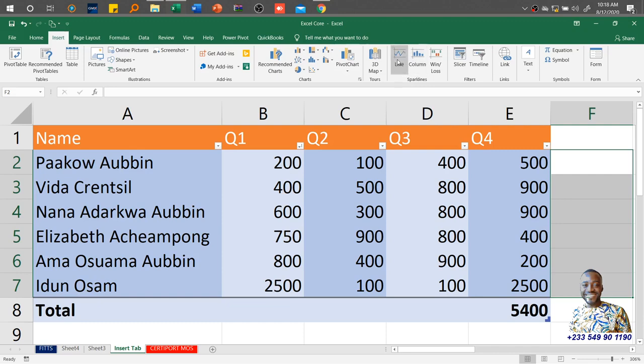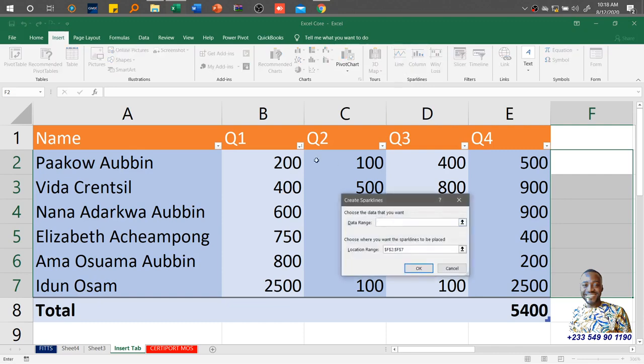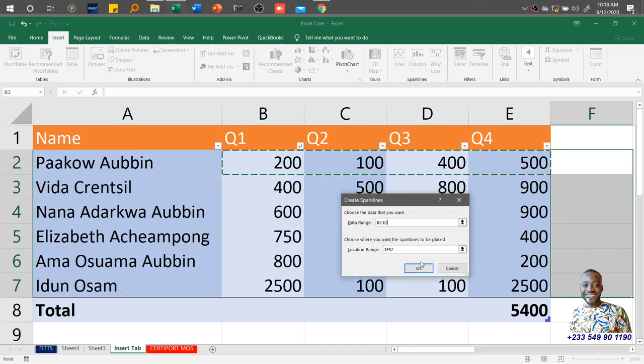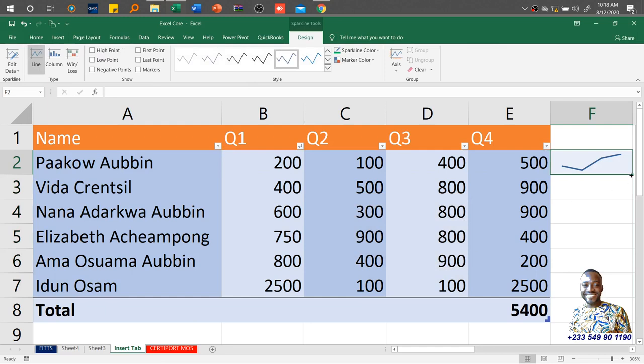So I'll go for Line again, my data range. The location range should only be F2. Then the data range should be this, B2 through to that. Once I do that, I can do my autofill.